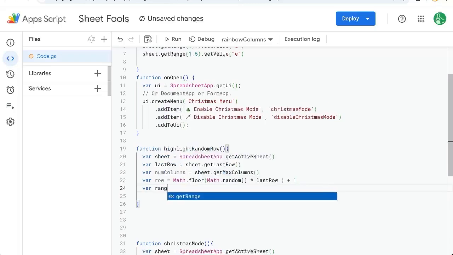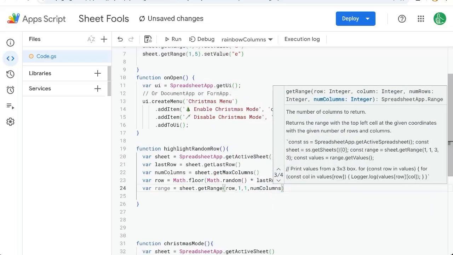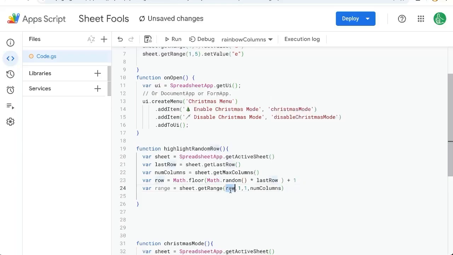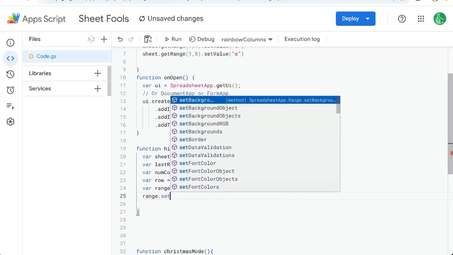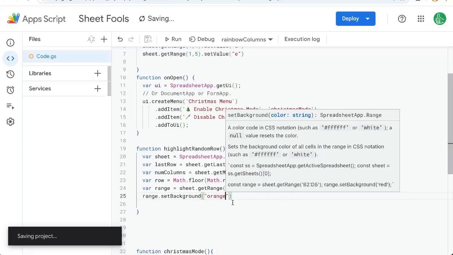And let's get the range equals SpreadsheetApp.getActiveSheet. Actually, we can do sheet.getRange row, 1, 1, number of columns. So this is going to say, go to the row that we got, the random row, go to the first column, go to the only one row, but get all of the columns there, and range.setBackground. Let's say we want it orange. You can select any color you want here.